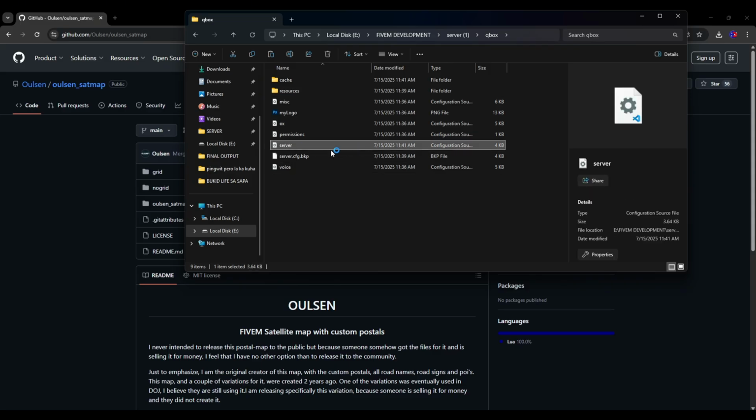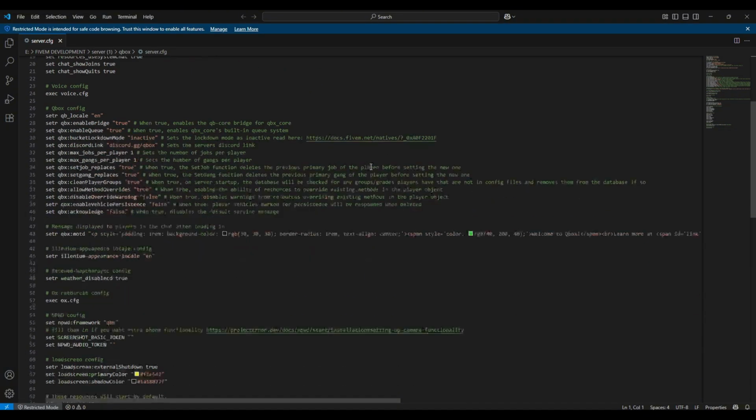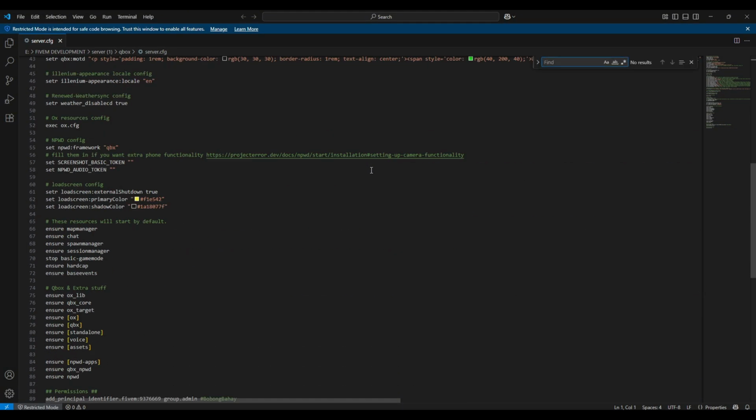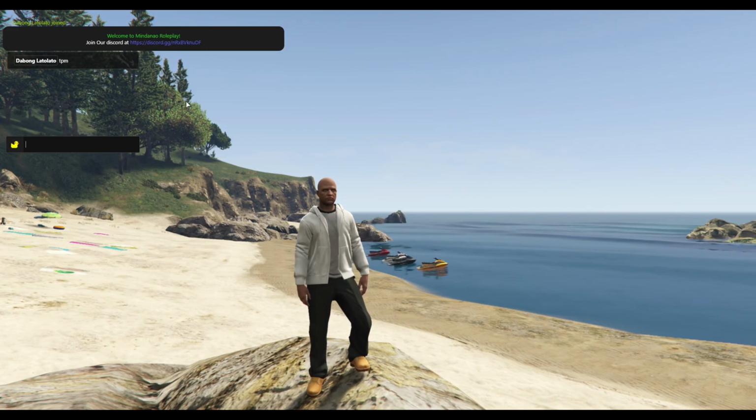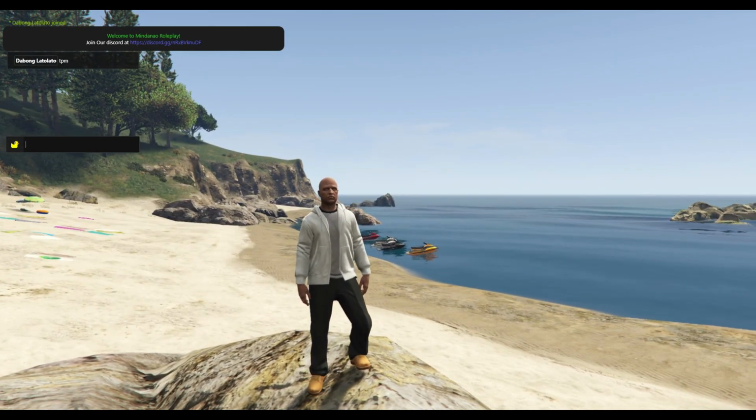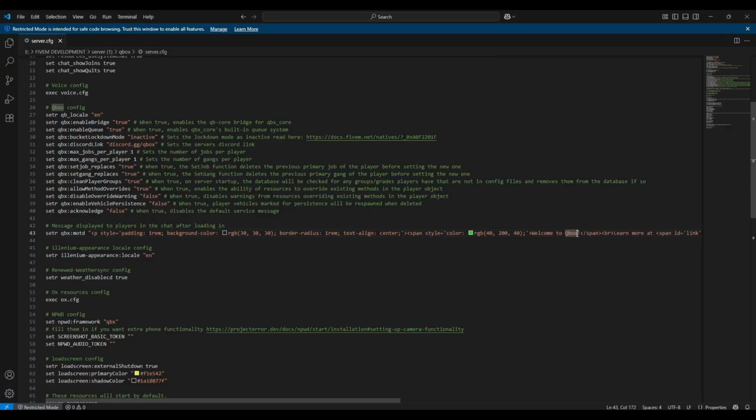You just need to open your server CFG and then Control F. And here we go. Just type welcome and then you have to find welcome to QBOX. And this one, we're going to change according to our need, like for example, welcome to your city, or something like that. Okay, so this time guys, I'm going to change this into welcome to Dabong channel.